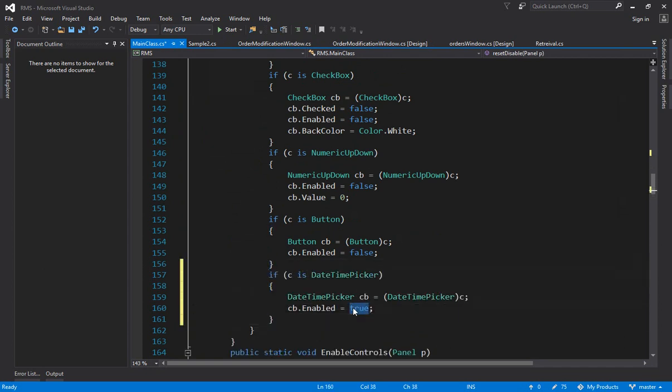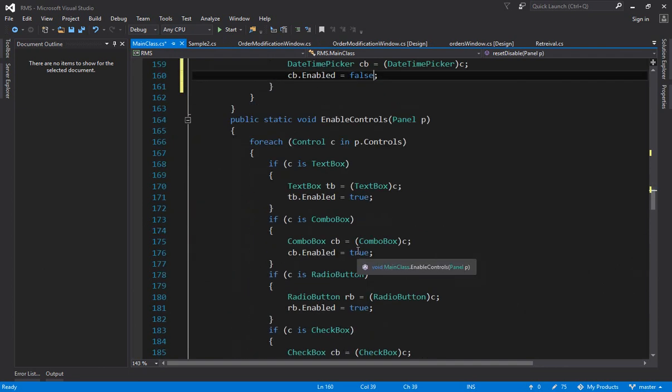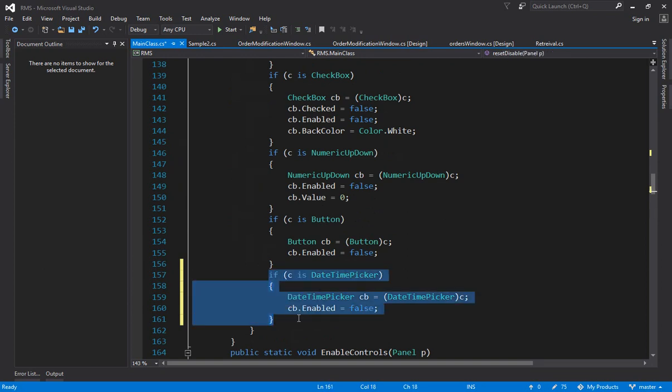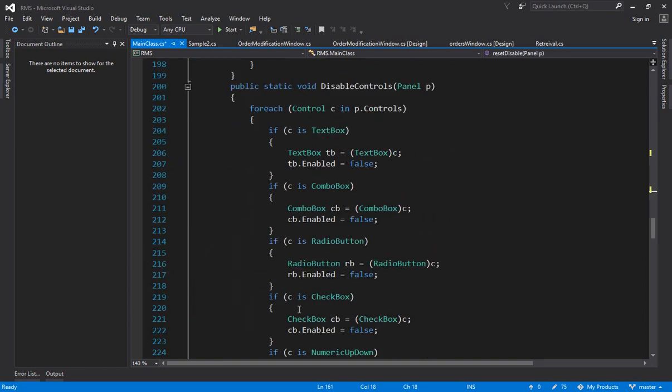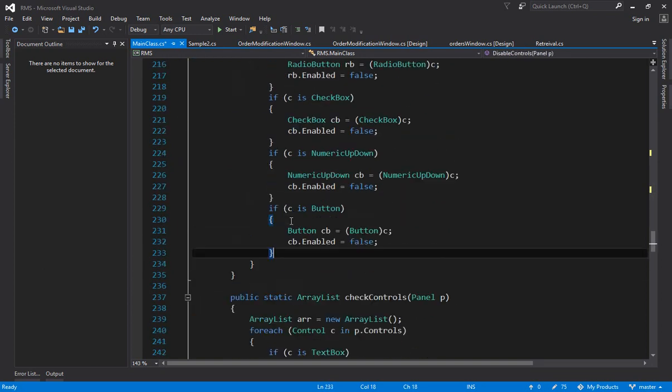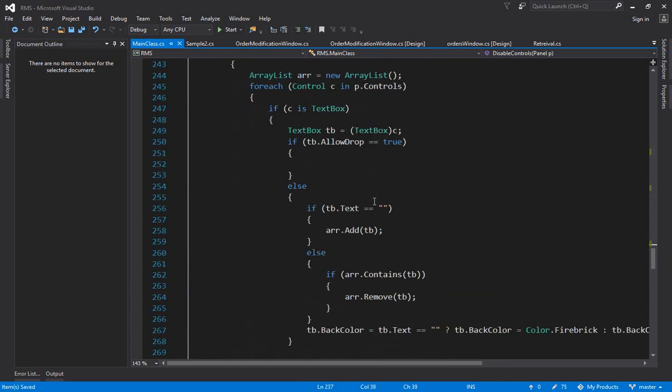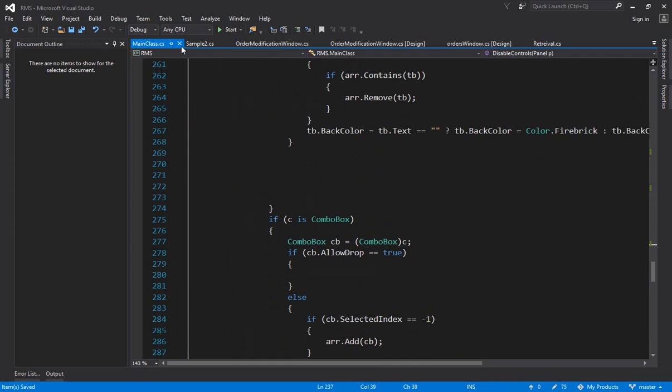So copy this code and write the same inside the disable control as well. Here you make it enabled false only, simple. And in enable controls, here you have to paste again, because you are only enabling the controls here, so enabled true, simple. And then I think that's it. Now let us go and start and see whether it is working or not.